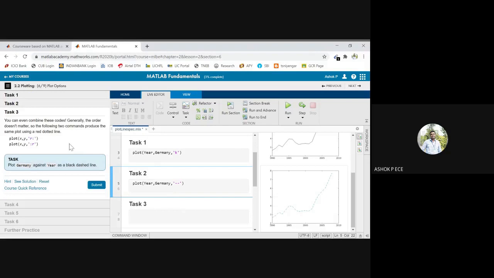Now, how to combine both? I want to draw the Germany with red color and dots. So combine both, very simple. I'm going to copy this. See here, plot Germany comma Germany comma red color, and I'm going to use dotted line. Either I can use R colon or colon R. Both answers are going to be the same. Now see, I'm running it. Able to see the difference? You are drawing the Germany graph with red dots. Maybe if I put K, you can see it will be black dots, somewhat darker in color.